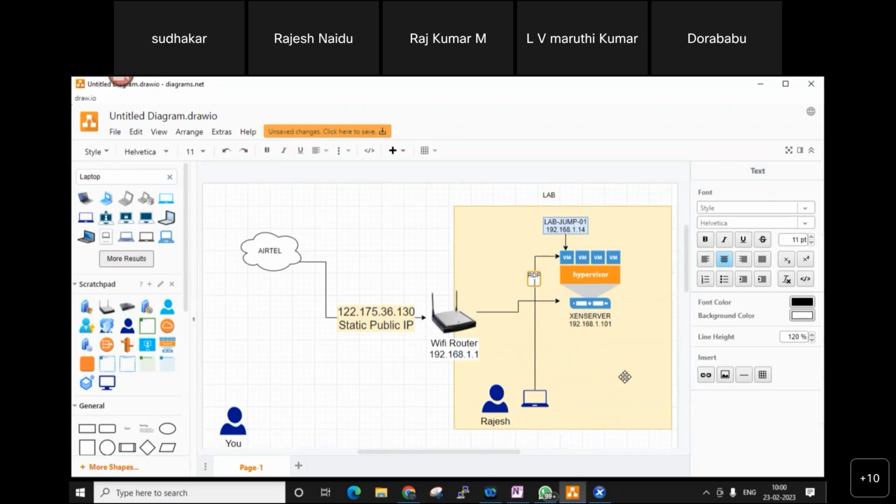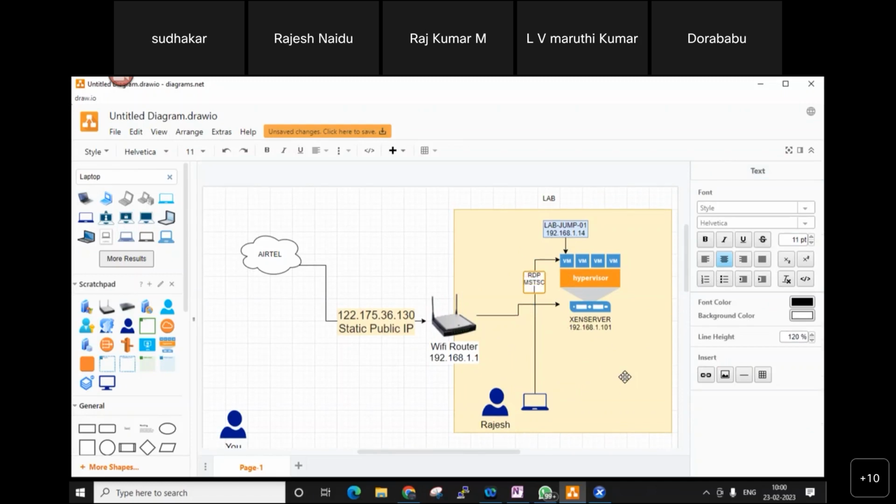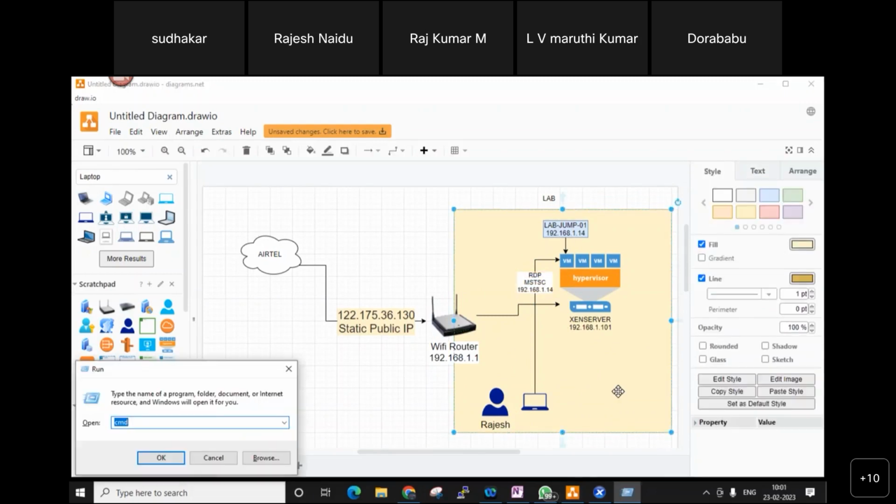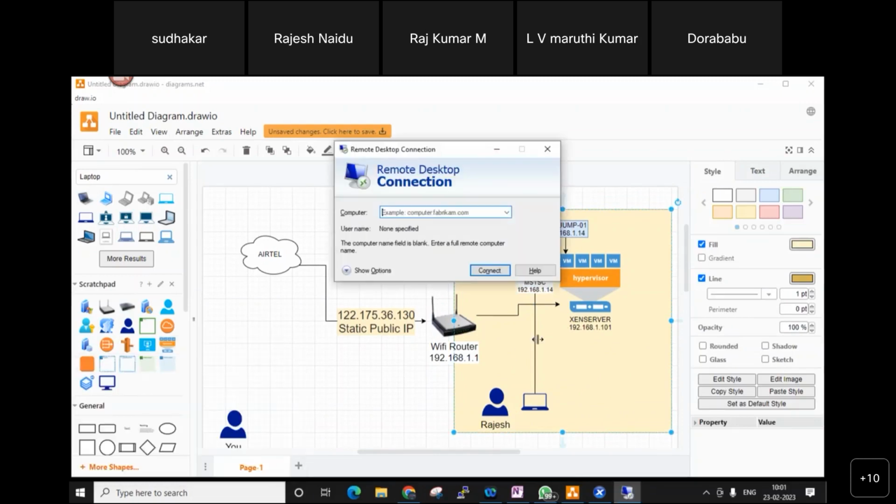RDP means MSTSC. I can connect using MSTSC. So with the help of what? The IP address. 192.168.1.14, I can connect. So do you want me to show? Run MSTSC. IP address is 192.168.1.14. Hit enter.